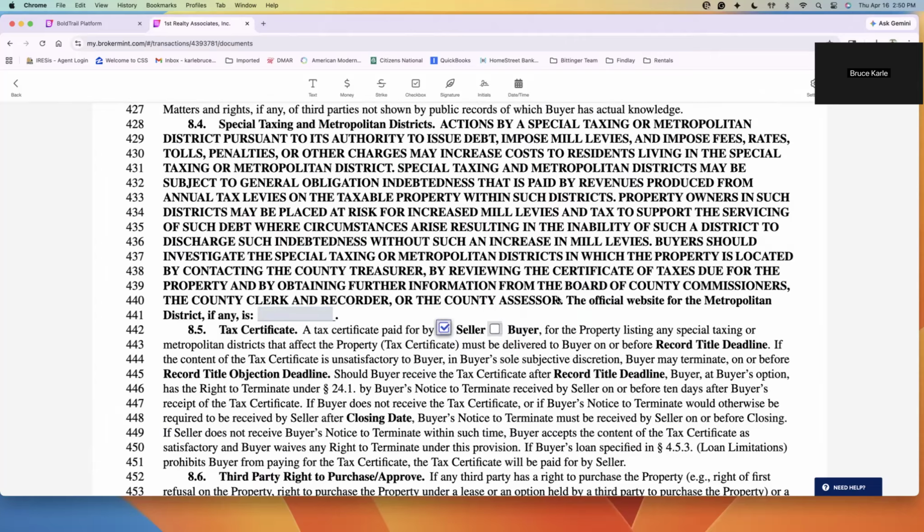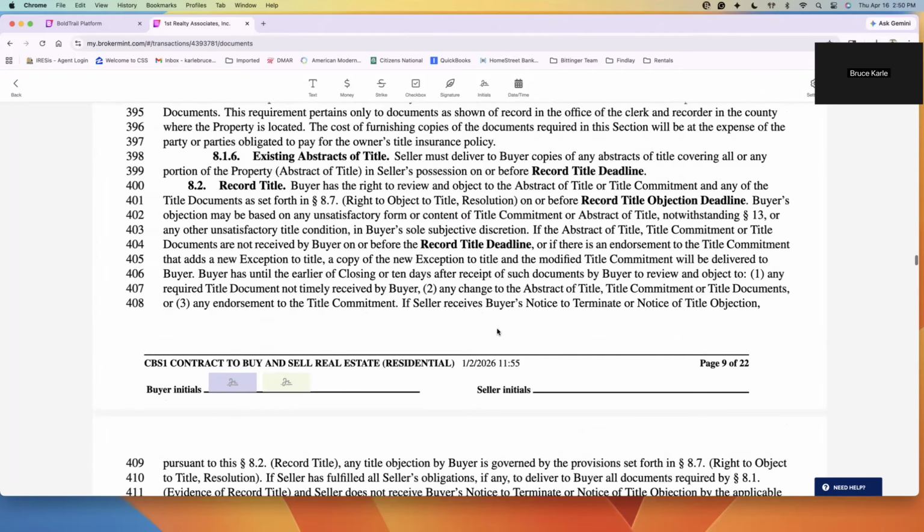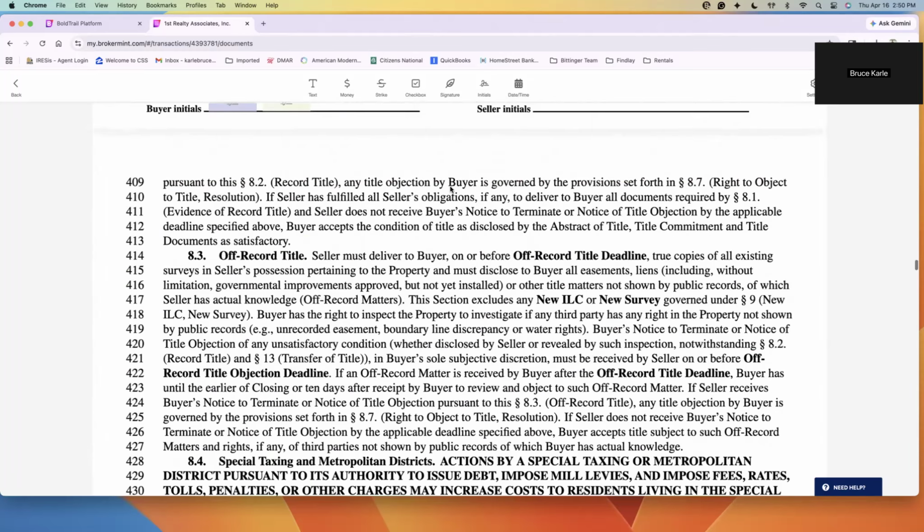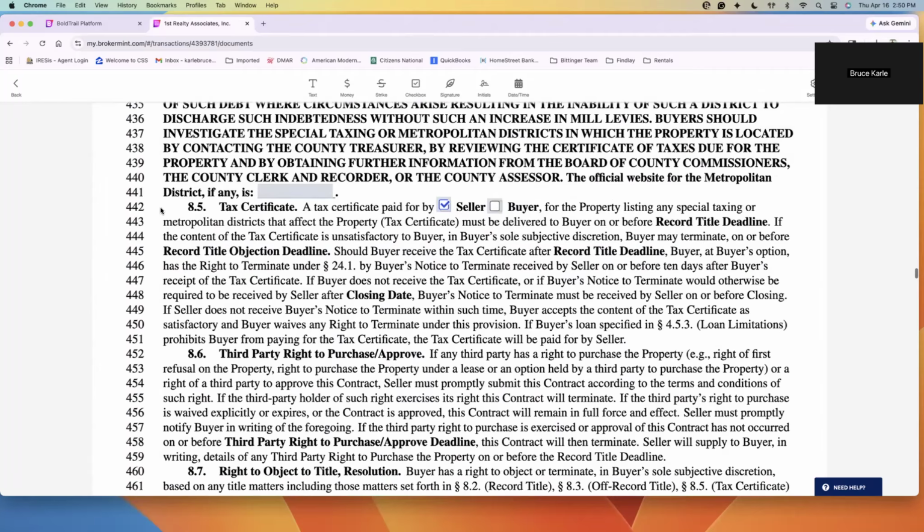Tax certificate, again, typically, seller's paying for title insurance, seller wants to transfer the deed, seller should probably pay for tax certificate. But it is a nominal fee. Sometimes the buyer picks it up, just like sometimes the buyer wants to pick up the owner's extended coverage up here, which is $75 give or take. The tax certificate is give or take around $25.